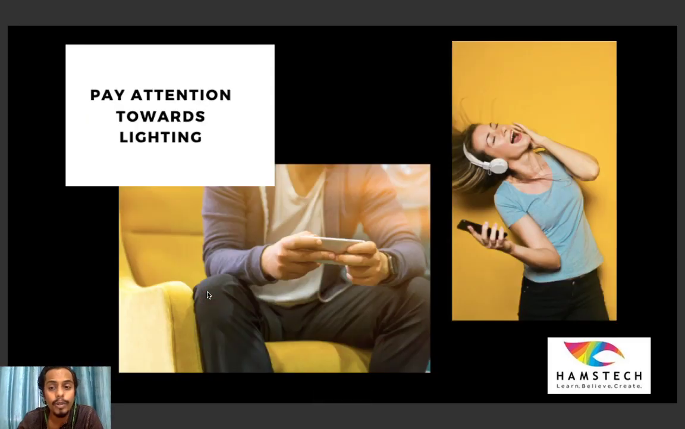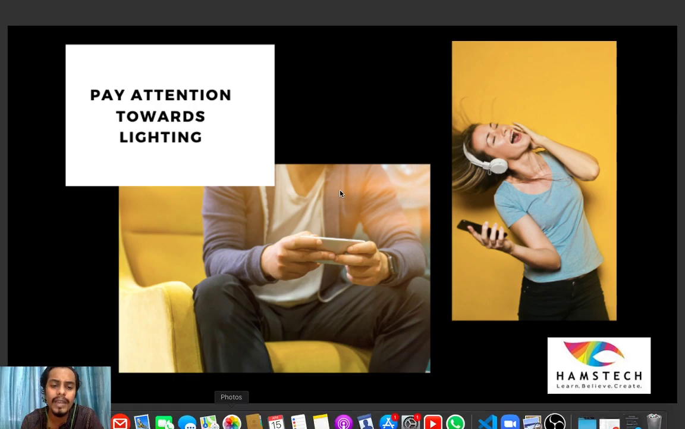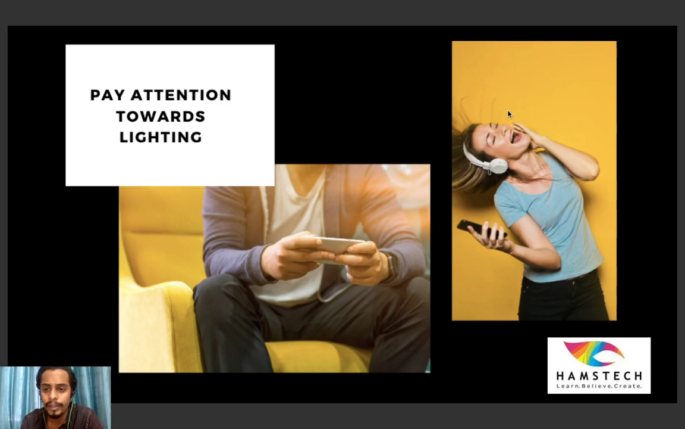Then pay attention to the lighting. Let's just take the first image, a man who's sitting with the phone. You can see a nice light coming from the top, right? It's given a nice evening kind of look to your whole photograph. Here we have used LED lights, which I told you come with the phone. It is giving a nice soft-looking light around the model's face completely.